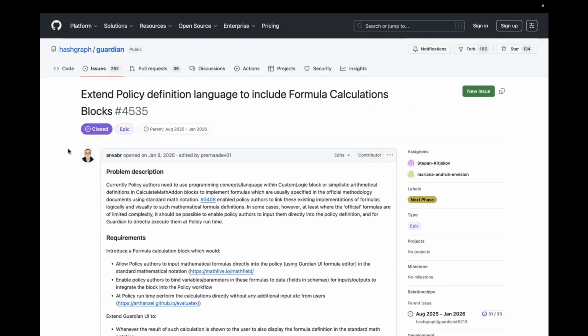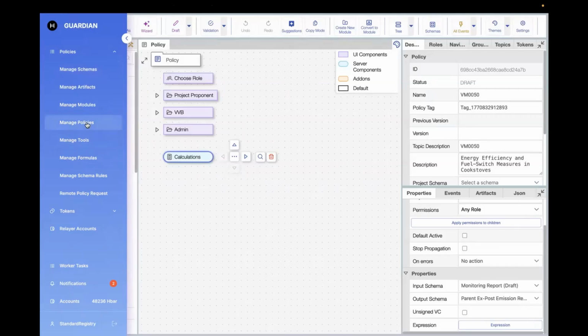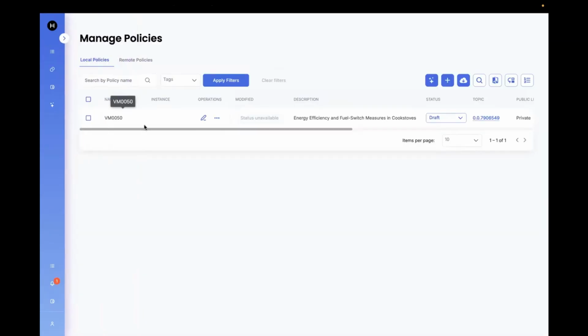But in some cases, at least where the official formulas are of limited complexity, it should be possible to enable policy authors to input them directly into the policy definition and for Guardian to directly execute them at the policy runtime. So VM50 methodology does not have that complex formulas.